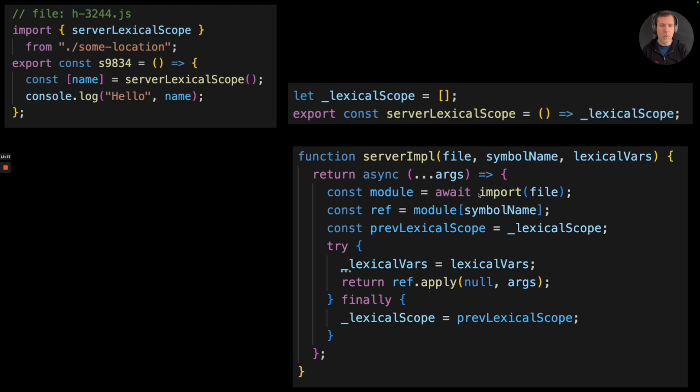And so we have to change the code slightly. We have to obviously dynamically import the file. We have to get the symbol out of the module. We have to save the previous lexical scope. We have to restore the lexical scope that is being passed in. We have to then call the function, right?